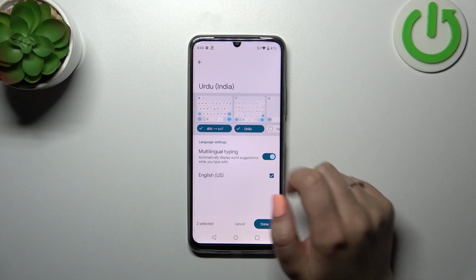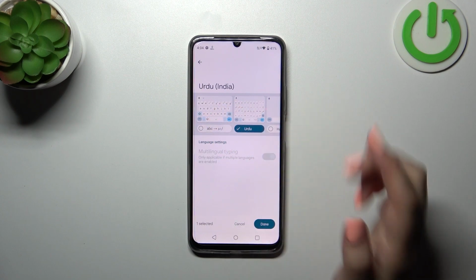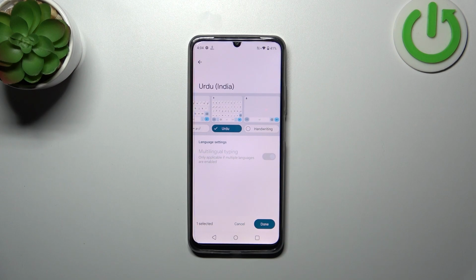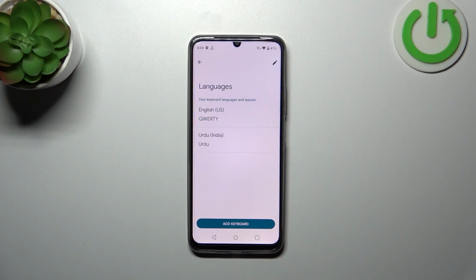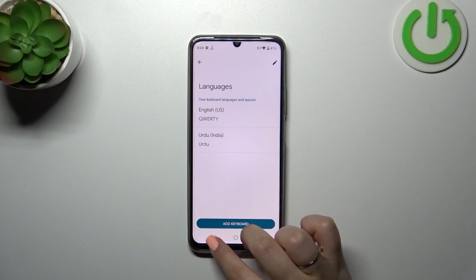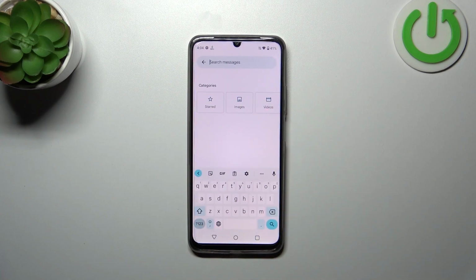So let's pretend I want this one. So let's mark it and let's remove this one. I don't want this one. So we will have only the Urdu layout applied, and tap on Done if you're ready. As you can see, we've got this language applied to the list. So let's go back to the keyboard and check.